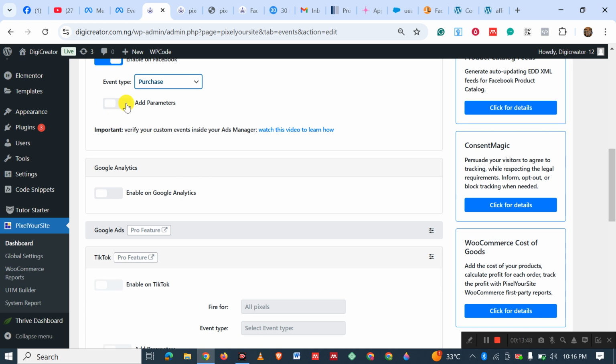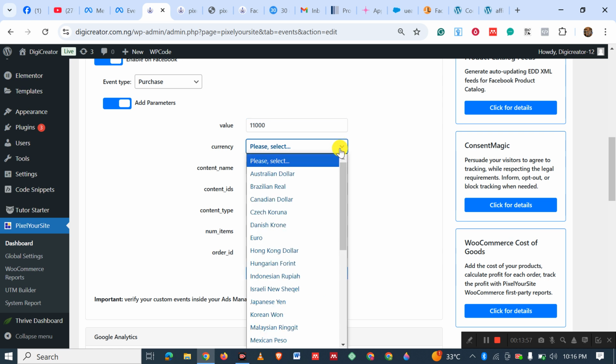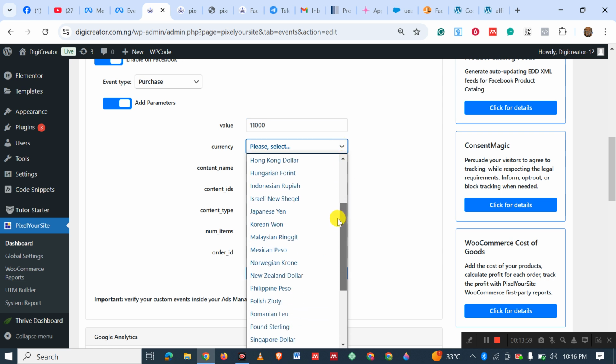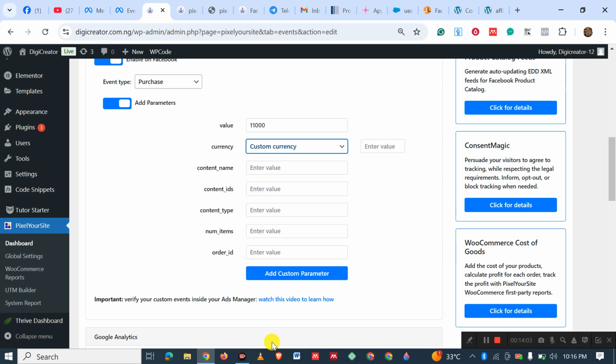Once you click on purchase, you need to add the parameters. So come down here, click on add parameters. Enter value: the cost is 11,000 naira. Okay, currency: select currency, then search for Nigerian naira. If you don't see Nigerian naira, simply click custom currency. Okay, what is the content name? Let's say Amazon KDP course. Now what is the value? Enter the value here again, 11,000.